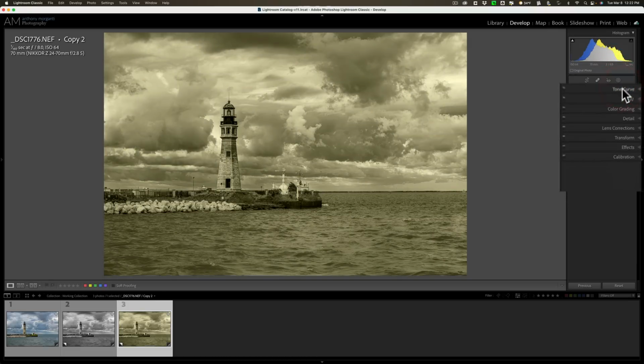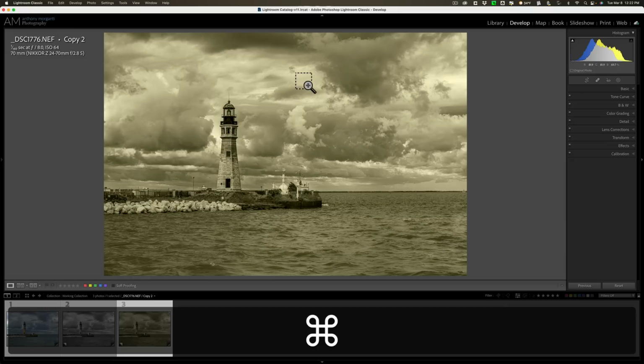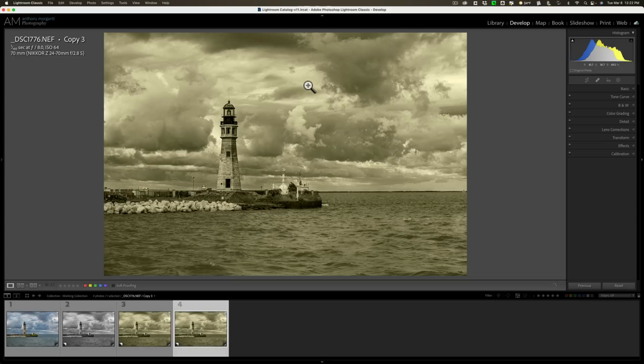All right, now I want to try something else. So I'm going to create another virtual copy. But this time, instead of going up to the Photo menu, instead of right-clicking on the image and going to Create Virtual Copy, I'm going to use the keyboard shortcut. On my Mac, it's Command apostrophe. On a PC, it's Control apostrophe, or if you prefer, single quote. So I created this virtual copy.